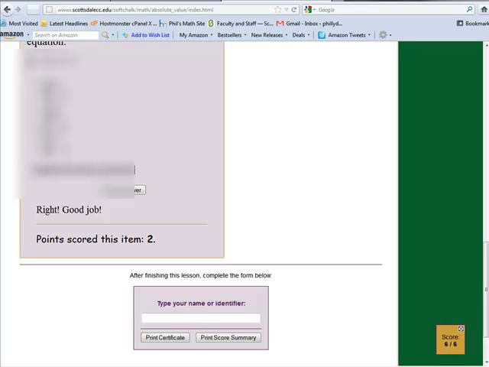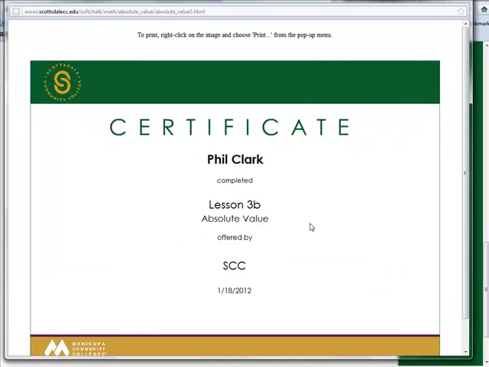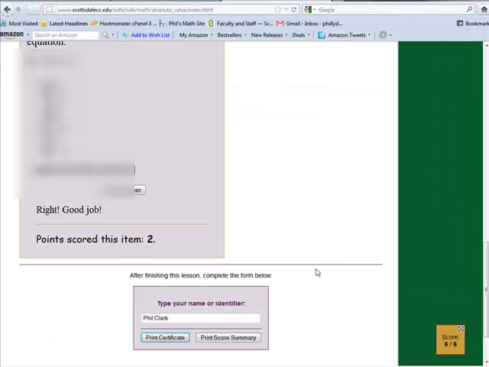When you come to the end of a lesson, there's a couple options for printing out your score summary. So first off, make sure you enter your name. Now if I do print certificate, you'll see what I get is a certificate that tells me I've completed above 70%. This won't be what I need because it doesn't tell me what score you actually got. So what I would like you to do is do print score summary.